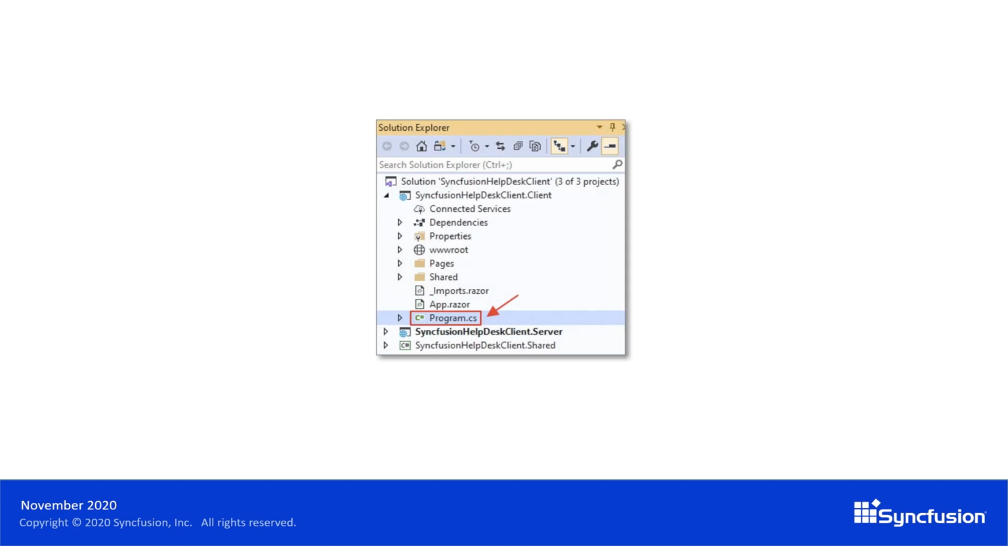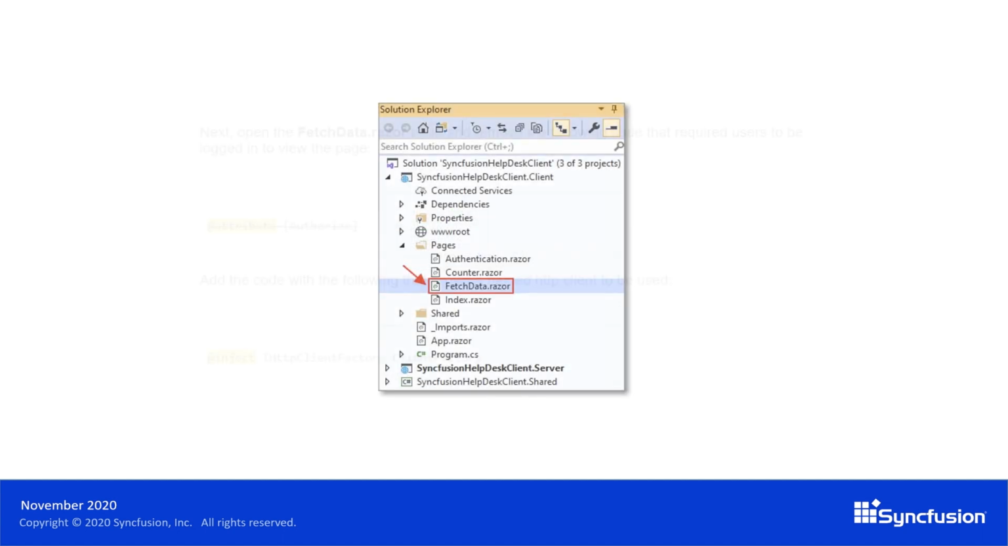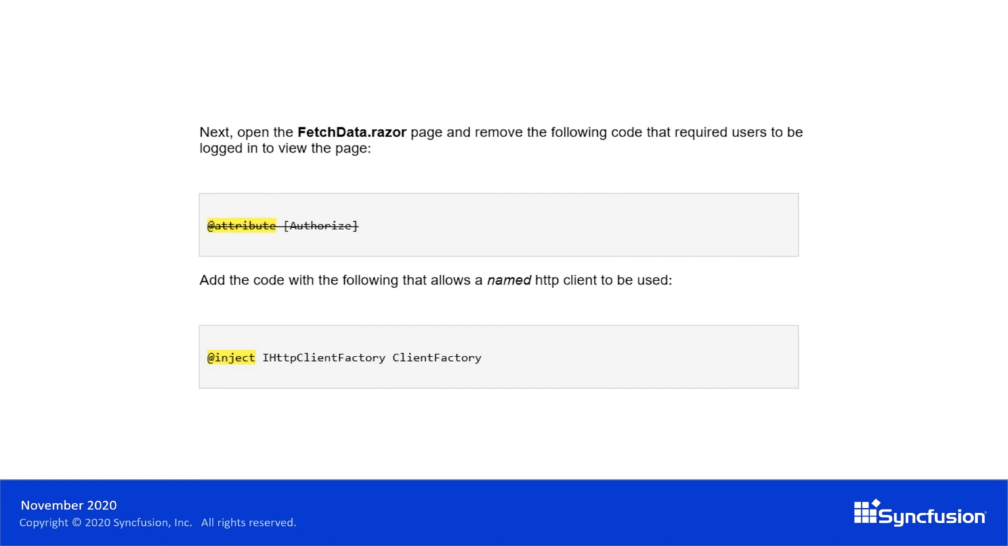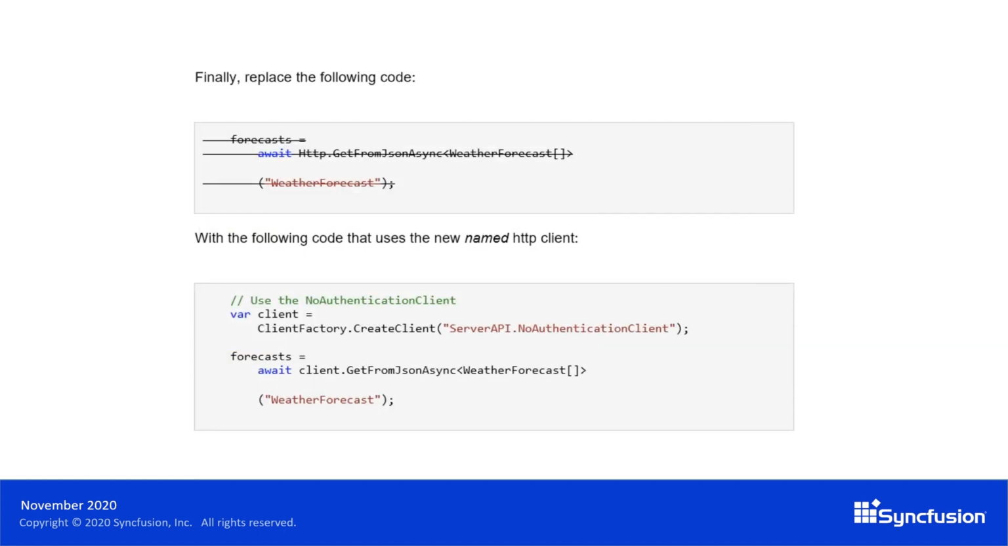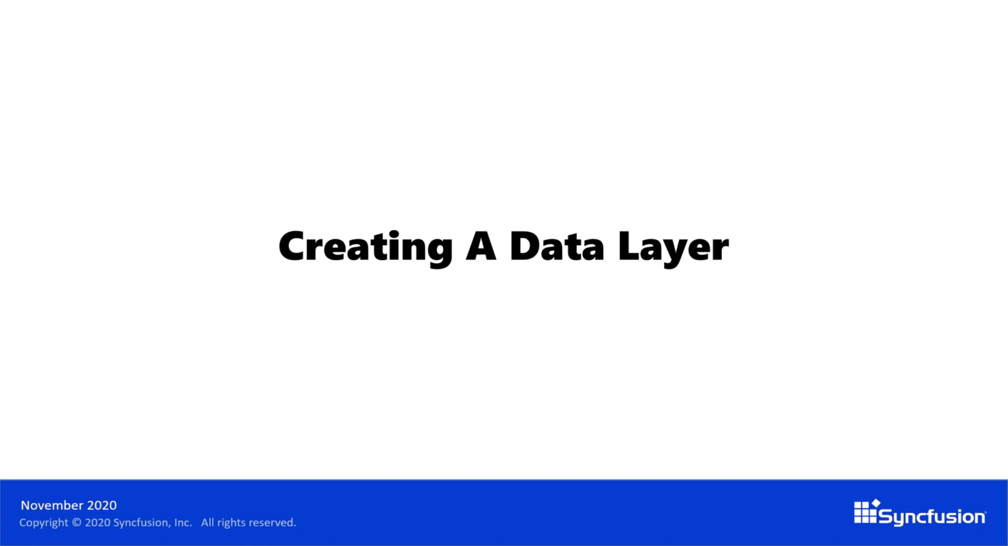And in the Program.cs in the client project, we create a new HTTP client and we give it the name NoAuthenticationClient. So now we can go into a page and inject the client factory, and we can then say, hey, use this NoAuthenticationClient, and then we can make the calls. If we don't use this client, then when it makes the calls, it's automatically going to be calling methods that are protected. So here it kind of shows how, okay, now without the person being logged in, they can see this content.